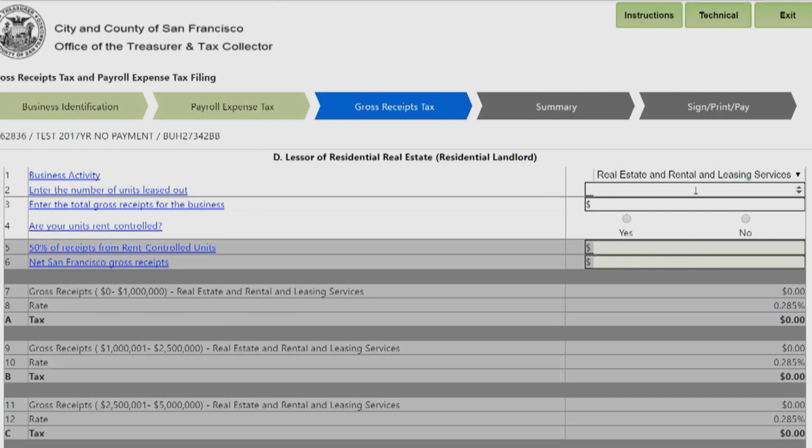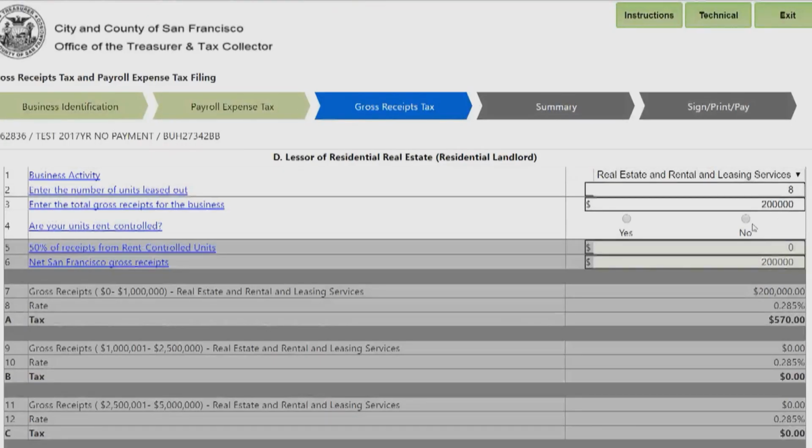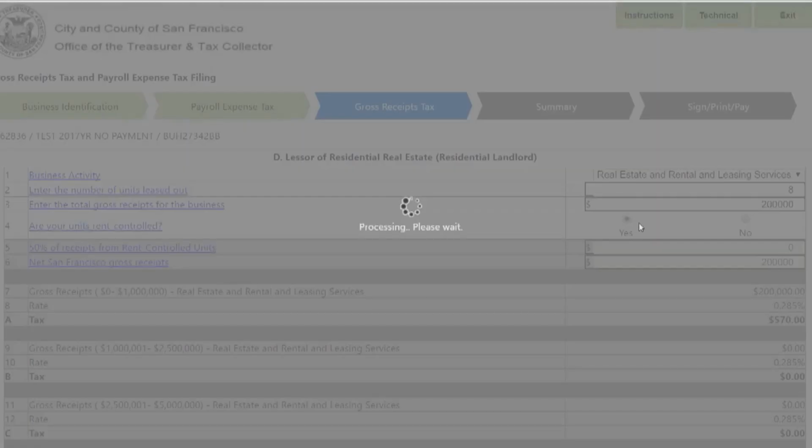On line 2, you'll enter the number of leased units, and on line 3, you'll enter the total gross receipts for your building. For my building, I lease 8 units, with total gross receipts of $200,000, so I will enter that now. Line 4 asks if your units are rent controlled. For this example, my units are rent controlled, so I will select Yes.